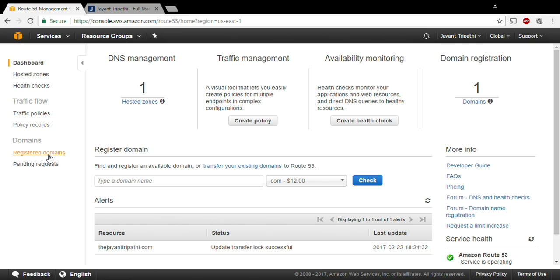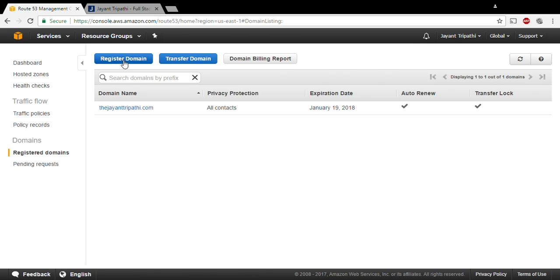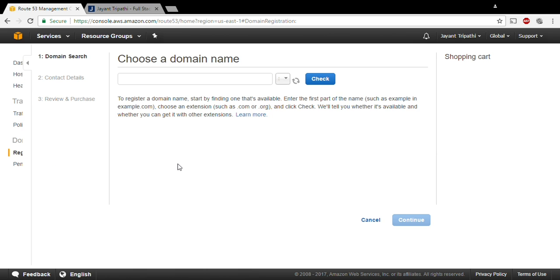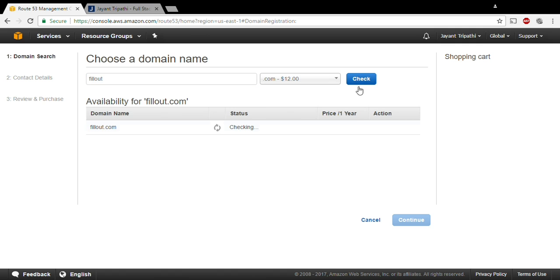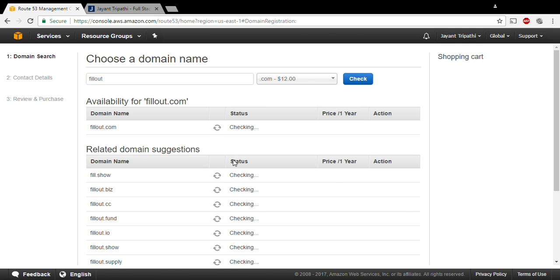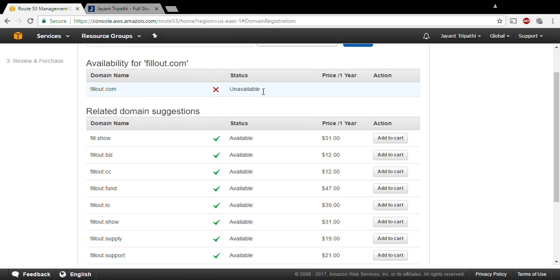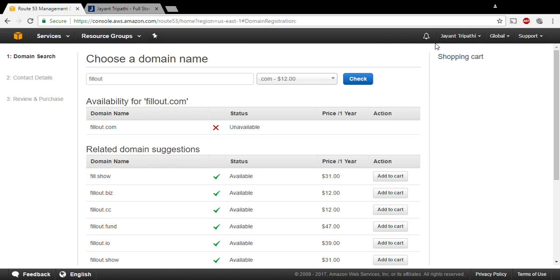You can go here, to registered domains, click on register domain, and try to buy a domain from here. Say I'm trying to buy fillout.com, so let's see if it's available. Fillout.com is not available, it shows. So you can buy fill.show or fillout.biz, and this is the price for that particular domain. You can just add to cart and then pay for it. Basically it's going to add to your billing and then charge your card that sum of money.